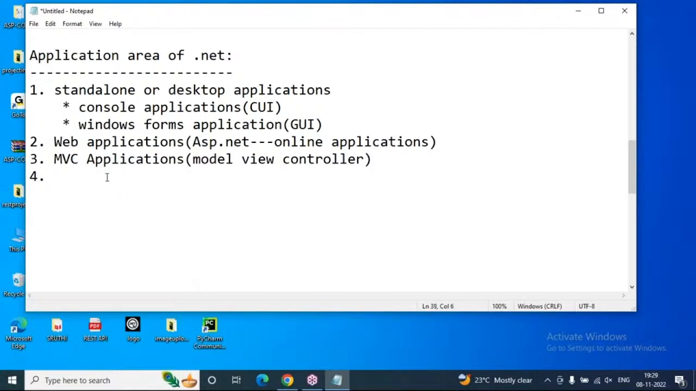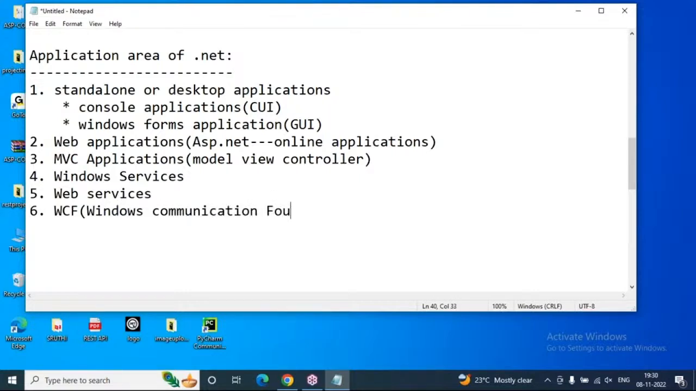So MVC applications also we can build using .NET. And also using .NET, we can develop Windows services. Yes, Windows services we can develop. And also using .NET, we can develop web services. Web services is an old technique. And later Microsoft introduced WCF services, that is called Windows Communication Foundation.